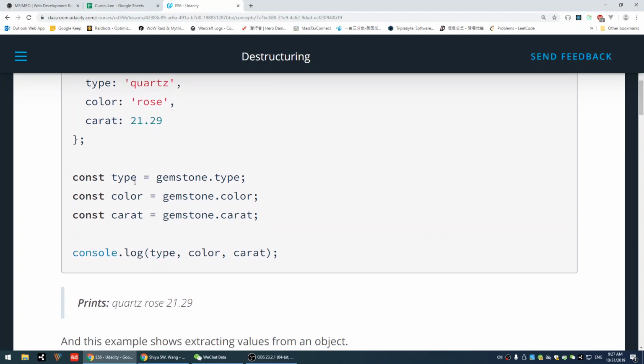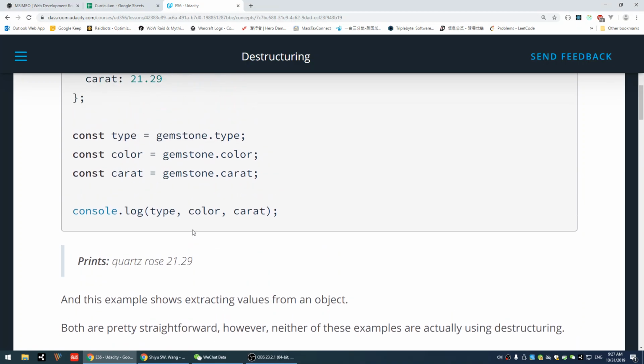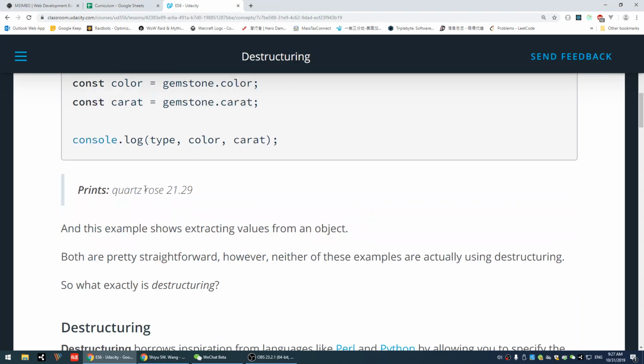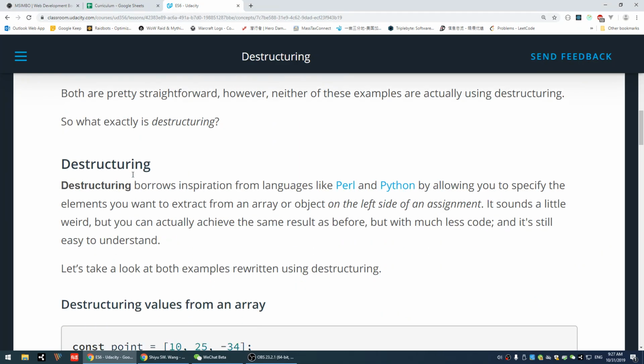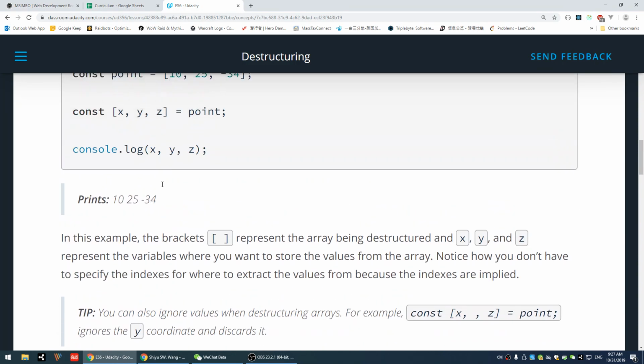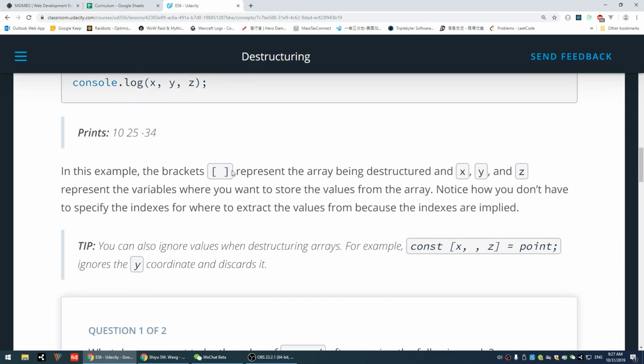It contains a type, a color, and a size, right? And if you want the type, you say const type equals gemstone.type, color equals gemstone.color, and size equals gemstone.size. So that's the traditional way of grabbing each property of this object. With destructuring, we can make it shorter and easier. It also works for arrays, but we're mainly going to use it for objects.